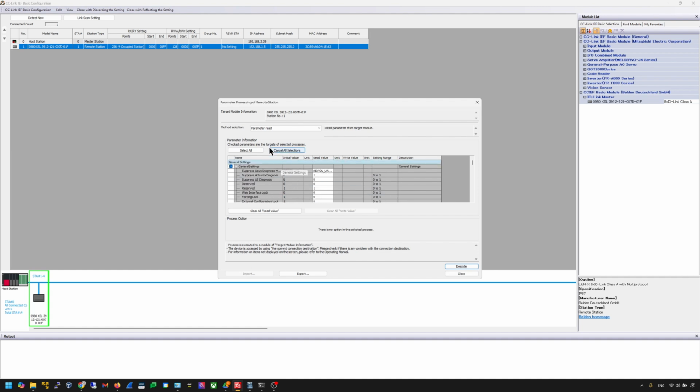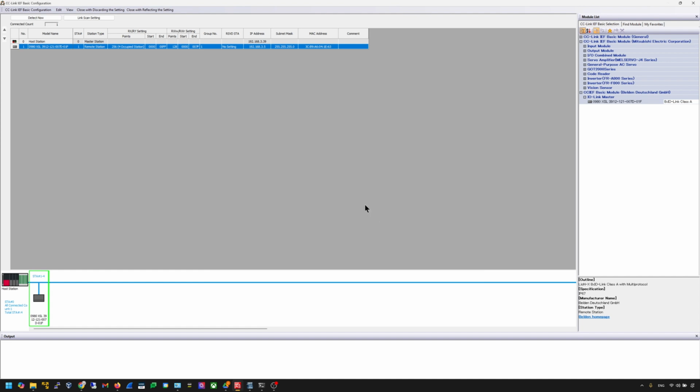Okay, and then you will need to configure the parameters for your IO modules. You can also configure your parameters by using the web server. It's just up to you. Finally, you need to make sure you set the IP address correctly.